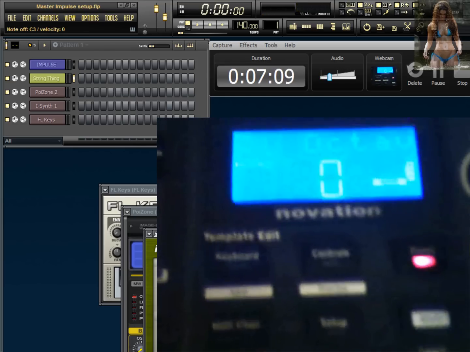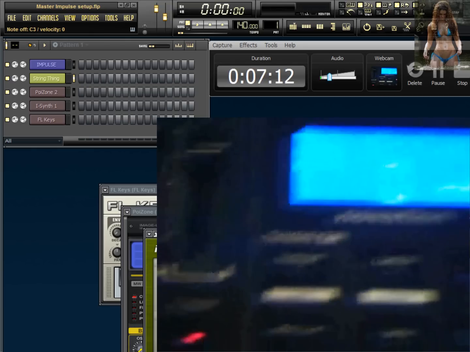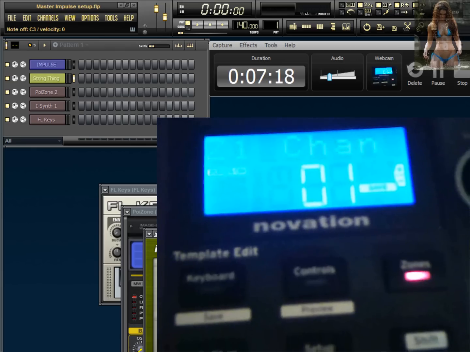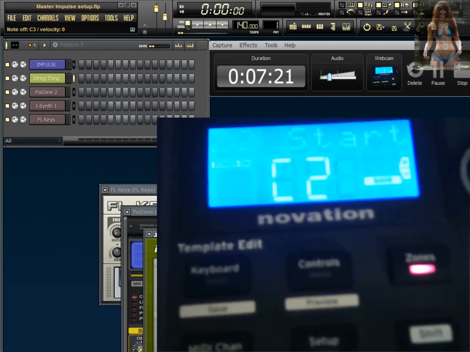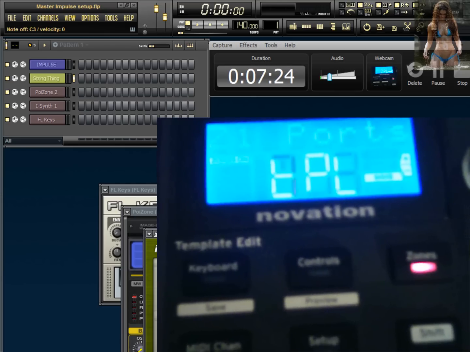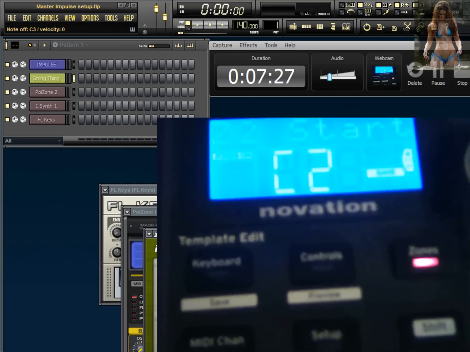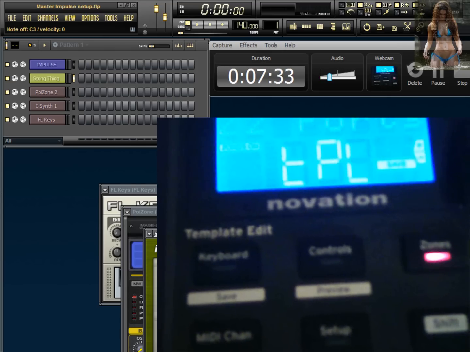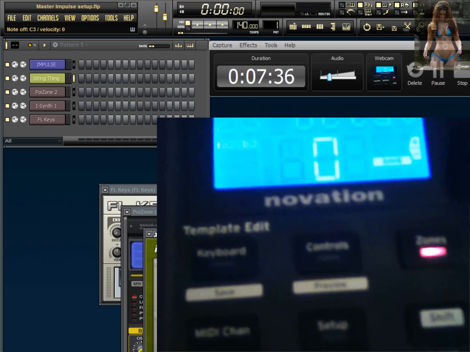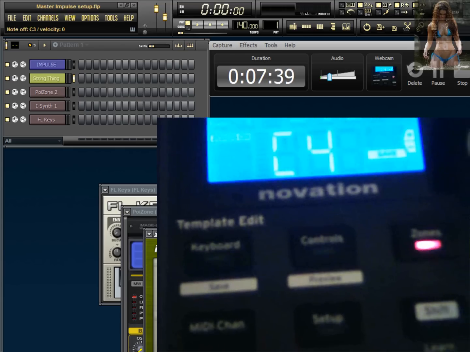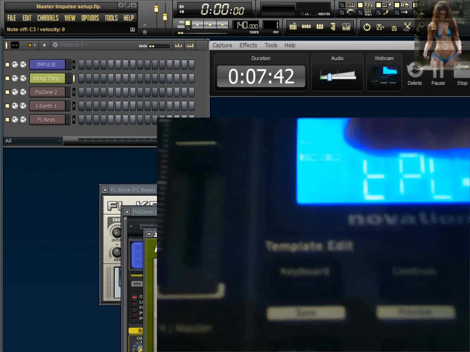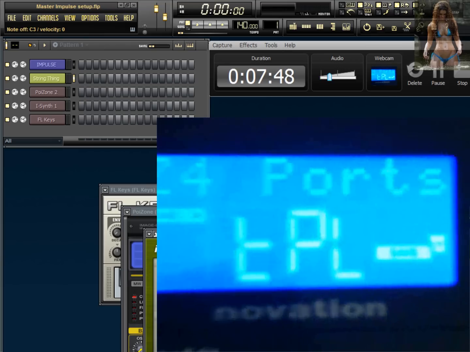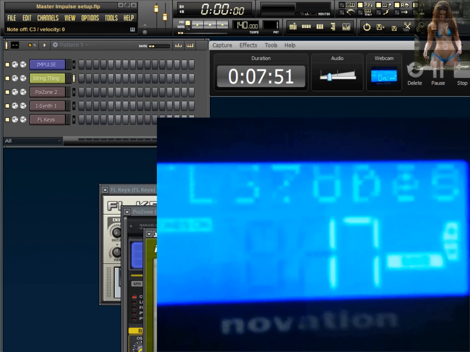Zones, you can hit the octaves. So if I wanted my octave to be higher, you just turn the knob and go through your octaves. Channels, you really won't have to mess with that. Ports, unless you want to get into ports and USB and all, or turn them off or whatever you want to do. But I found that it works on template, TPL. And however you want to do it, just keep going through. Start, end, octave, channel, port. That's all it is. And you have four zones. These are four zones right there. And you just keep going through them.